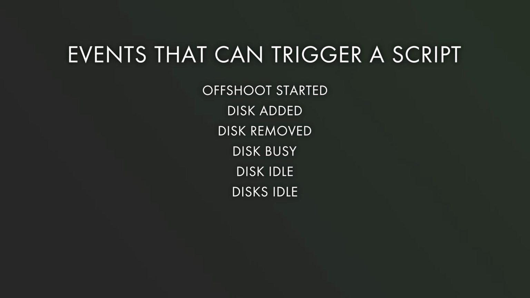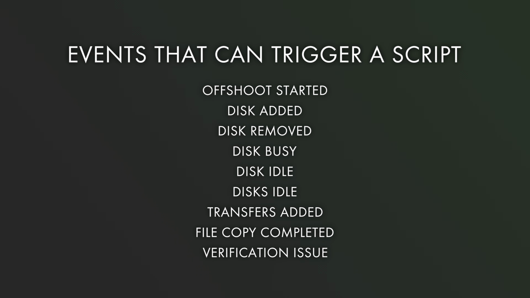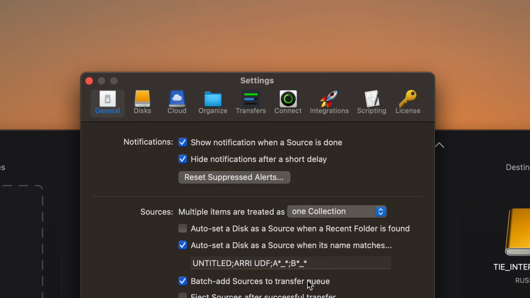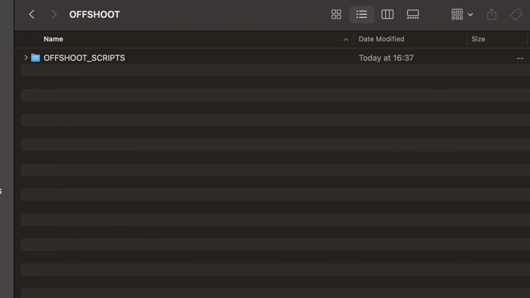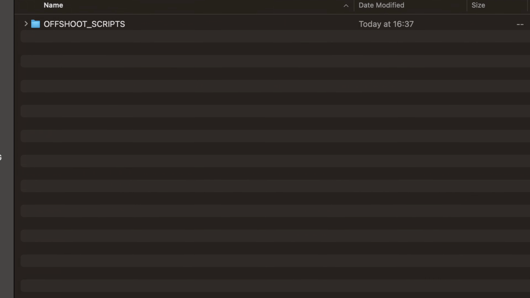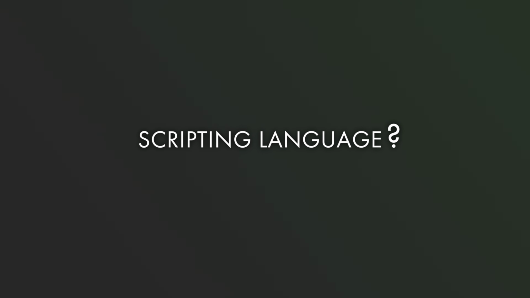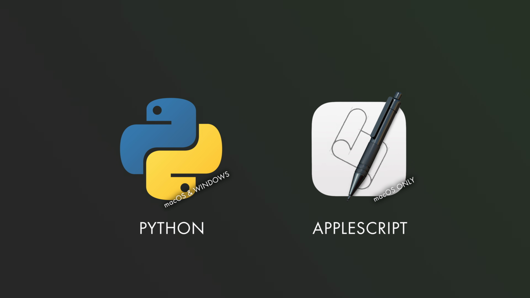So Offshoot can run scripts during the following events, and this list already gives you an idea when the script might be useful for you. To add a script, navigate to the scripting page in Offshoot settings, choose your event, select Browse and then your script. I suggest saving your scripts in one location so Offshoot can remember where it's stored. If you ask yourself which scripting language is actually supported, Offshoot handles Python as well as AppleScript.